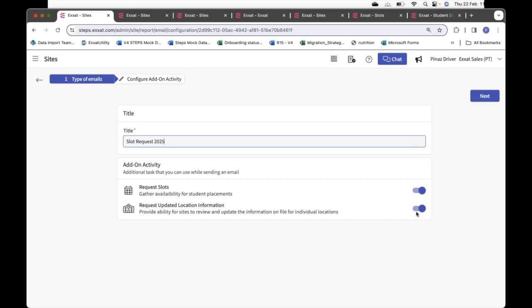request location update information. Typically, PT programs would want to just send out the update location information first, sort of to call it as a save the date, maybe just to check if all the contact information, all the information about locations is correct on the system. This will allow your sites to be able to see what information is about their location on the system and give you notes about any changes or updates.